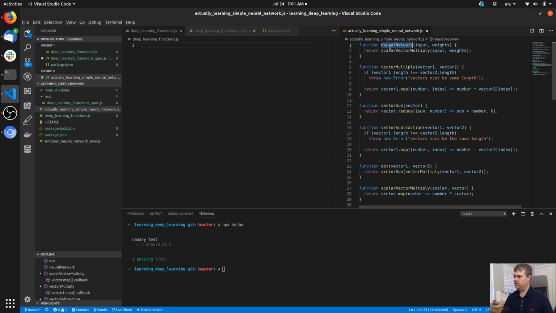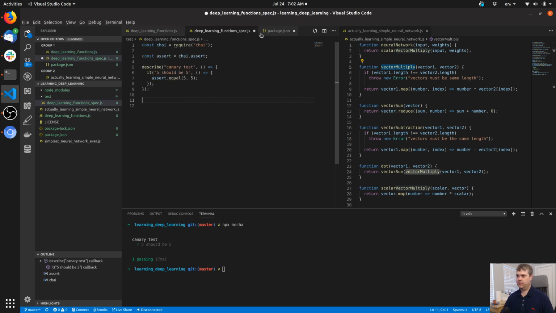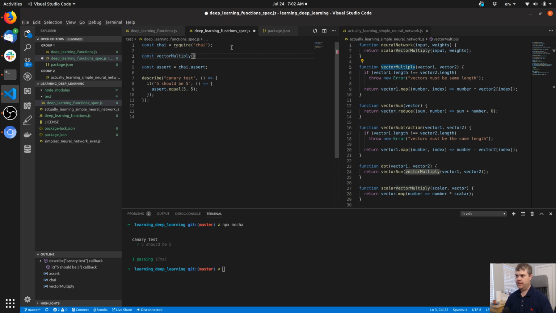All right, so neural network. We could start with this vector multiply. So we'll first import it. So const vectorMultiply equals require, and this is going to be coming from the deep learning functions.